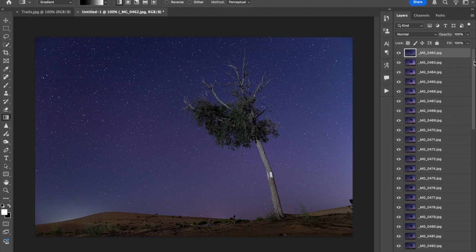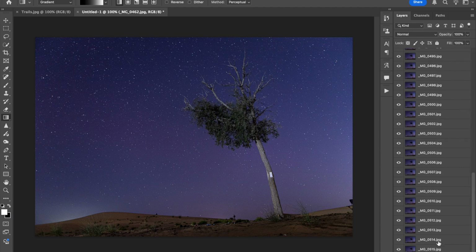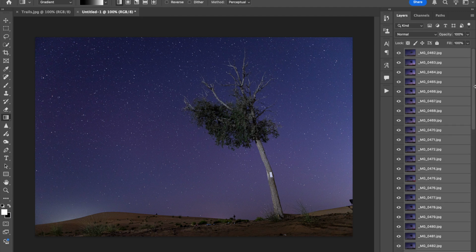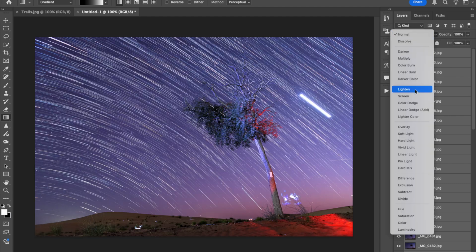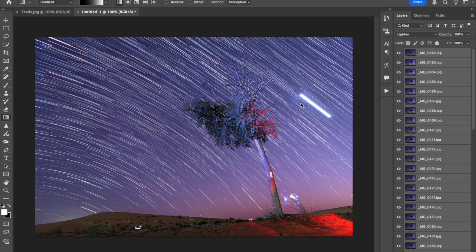The next thing that you do is select all these files by clicking shift and clicking on the layer, and then all the layers are selected. Now select blend mode, change it to lighten. The moment you change it to lighten, you will see that the star trails start appearing. You might leave it like this, but if you want it a little darker, you can just reduce the opacity. The image becomes a bit darker.